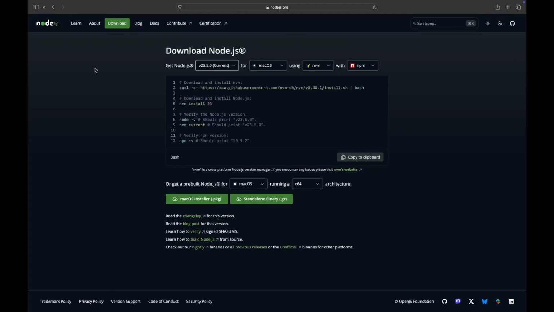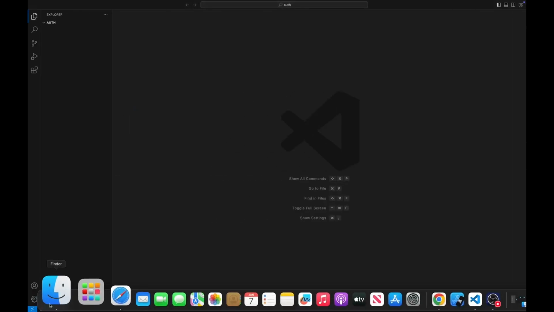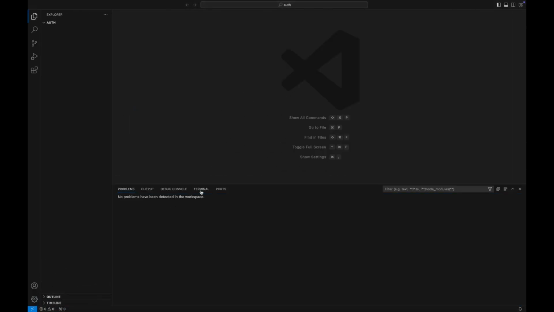I have already downloaded Node.js, and if you don't have Node.js on your computer, then come to this website, and here you can download the Node.js version. Right now the current Node.js version is 23.5.0, and I have also installed this new version. Okay, so I already have this version, and sometimes Node gives version issues.